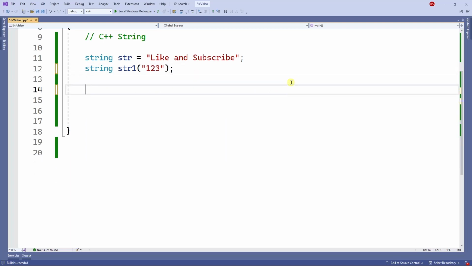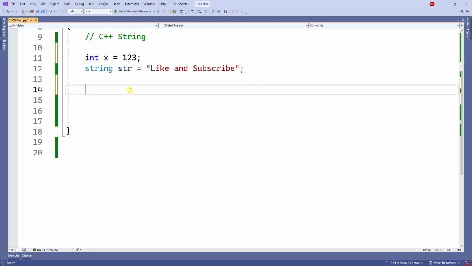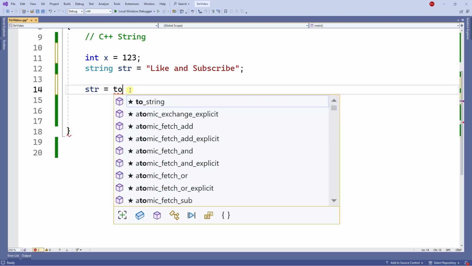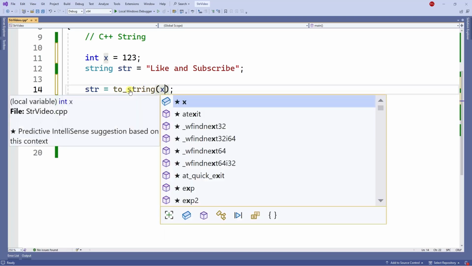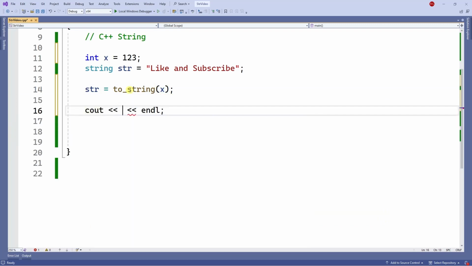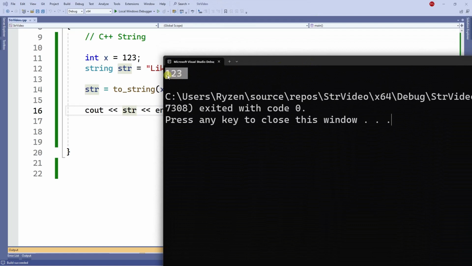So let's say this is a number 123. Let's say I do have an integer x equals 123. And then I want to store the number 123 into my str. However, the str is obviously a string and the x is an integer. So there is a way to convert the integer into a string. The way we do that, I'm going to put str equals to_string. That's a function that will convert an integer to a string. And now if I print the string, you have an integer that gets converted to a string. So this 123 here happens to be a string.